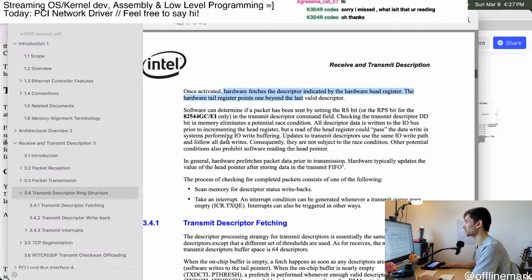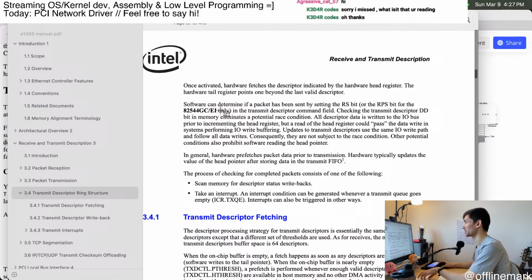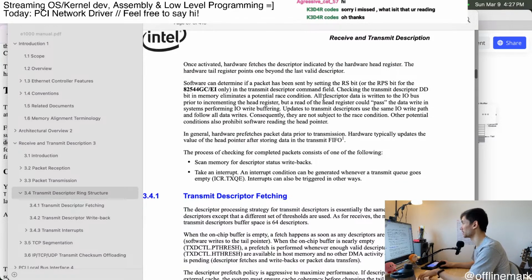Software can determine if a packet has been sent by setting the RS bit, checking the transmit descriptor DD bit eliminates a potential race condition. So there's different bits.